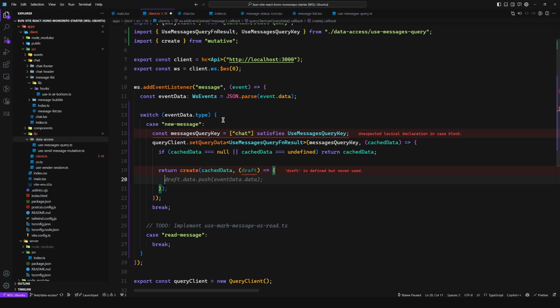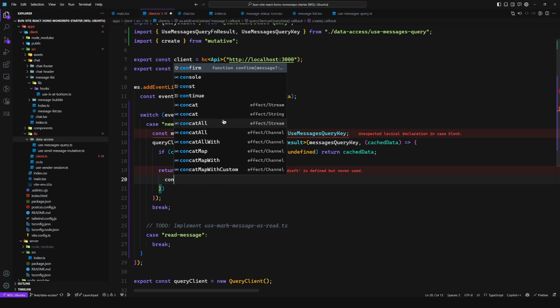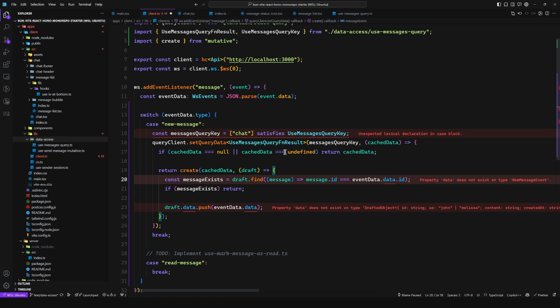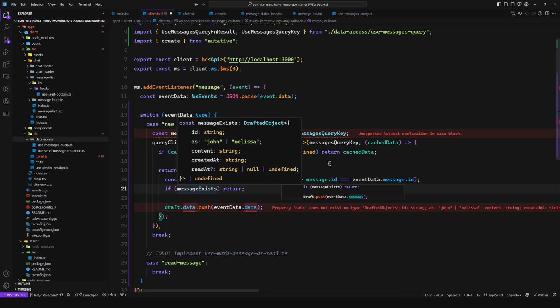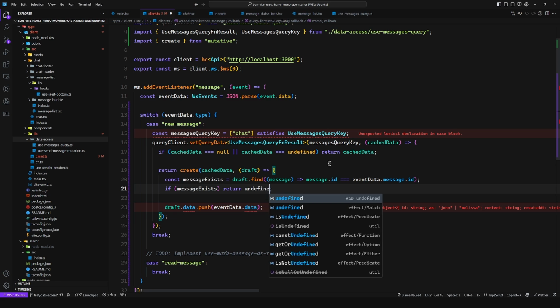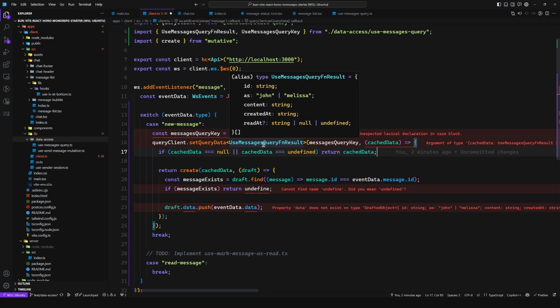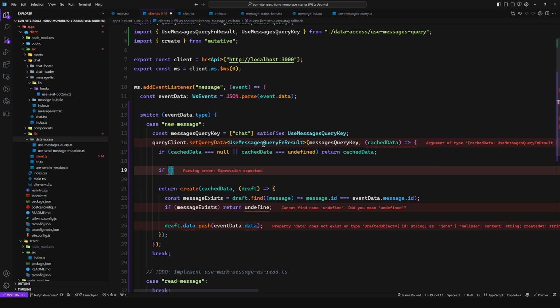Now in this case, we need to check if it exists. So message exists, and we find the message where the ID is equal to the message.id from the WebSocket connection. If it exists, then don't do anything. And in fact, in TanStack Query, when you return undefined from the updater, you're signaling TanStack Query to leave the cache data untouched. So in fact, we should do this here.